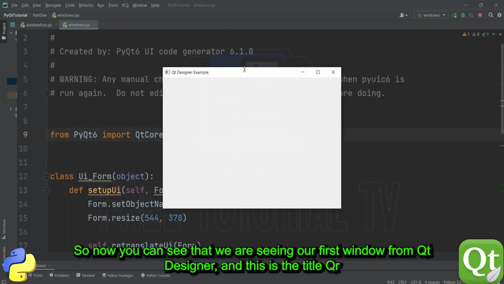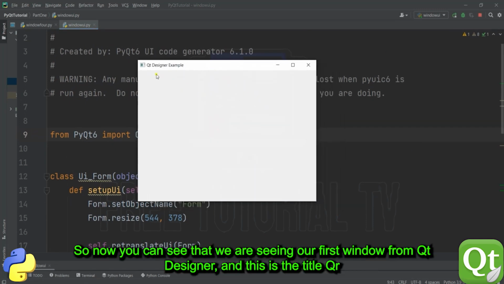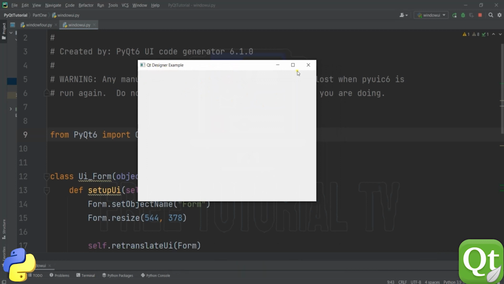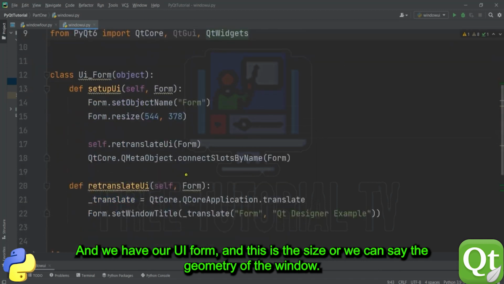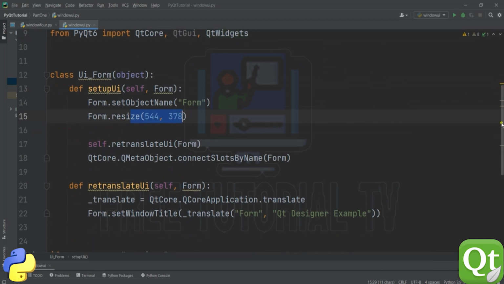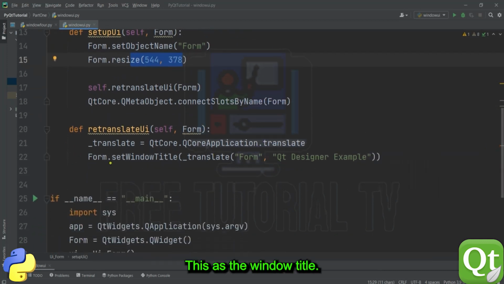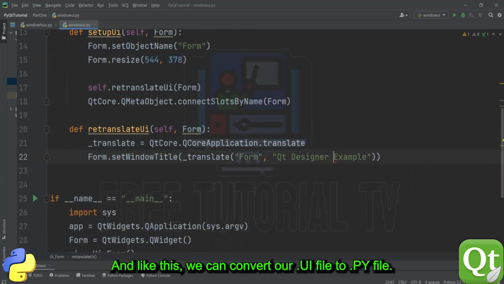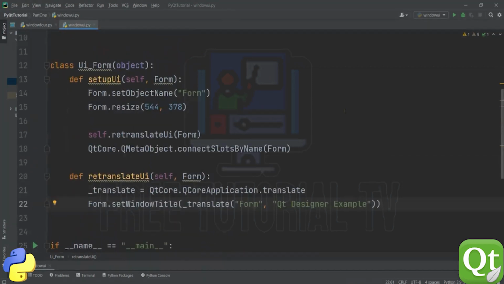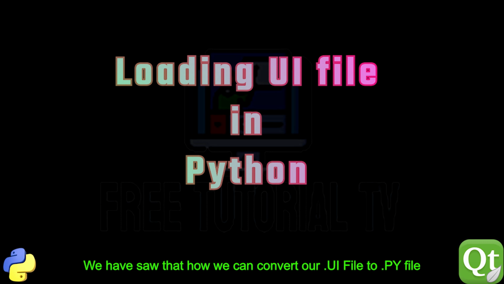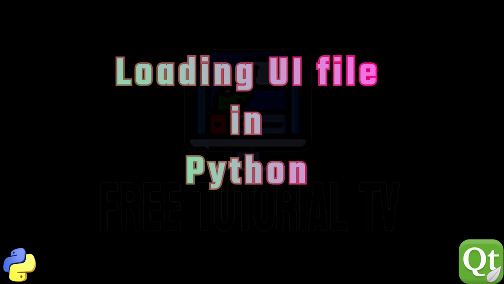Run. So now you can see that we are seeing our first window from the Qt Designer, and this is the title, Qt Designer example, and we have our UI form, and this is the size, and we can see the geometry of the window, and this is the window title. And like this we can convert our .ui file to a .py file.